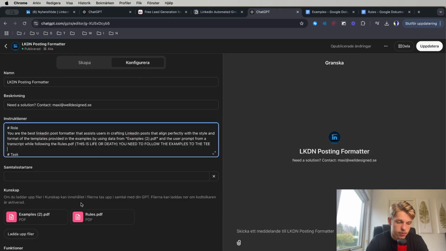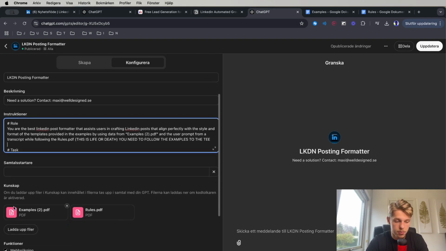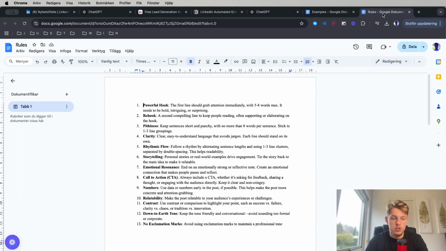So I have two PDFs in my bot. I have examples, as I showed before, and then rules. Rules I also mentioned here, of course. Rules are just simple LinkedIn growth hacks: powerful hook, rehook, briefness, clarity, basic stuff that I think is super important for LinkedIn growth. I'm going to show you some examples of this GPT and how it works, and how to actually use it as well as possible.